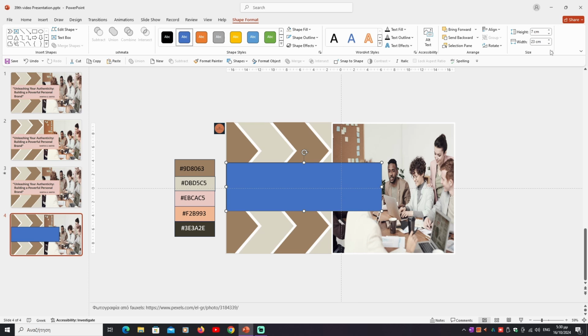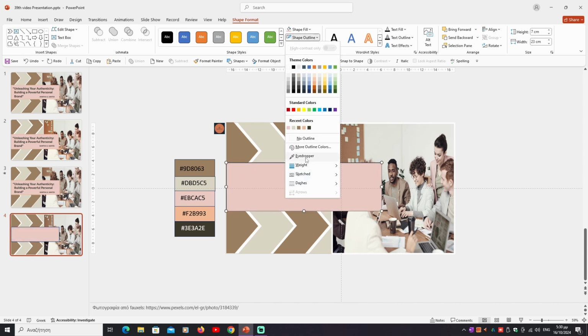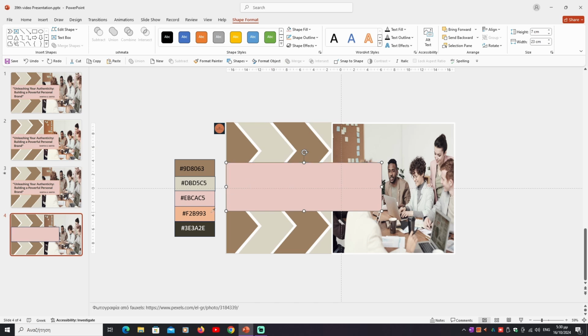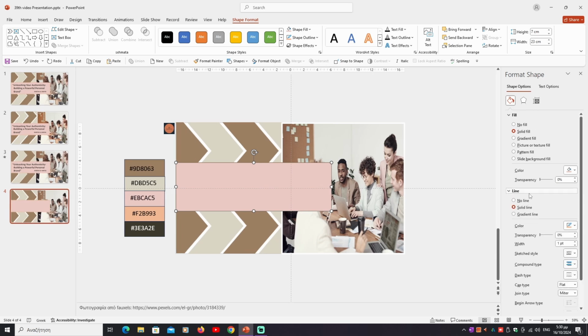We will color the rectangle, shape format, shape fill, eyedropper. We choose the third color from the left side outside of the design area, shape outline, eyedropper. We choose the fourth color from the left side outside of the design area. Right click, format shape, go to line and we choose width. We add 6 points.